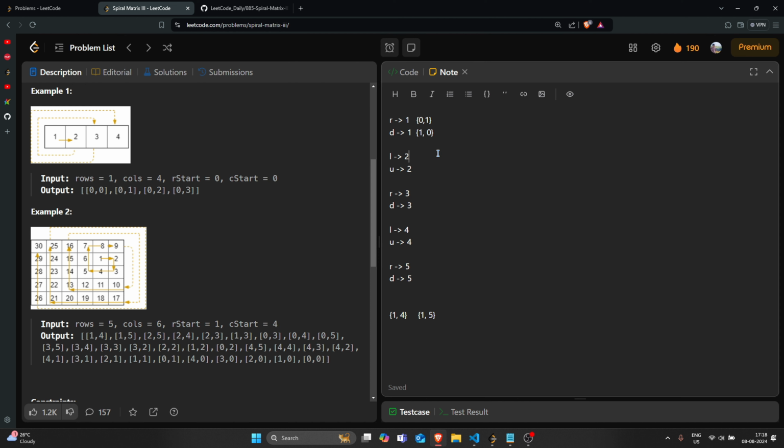For moving left, how much will I have to add? For moving left, I have to add 0 comma minus 1. In the same row I have to move leftward, so I have to decrement my column. And for moving upward I have to add minus 1 comma 0. In the same column I have to move upward, so I have to decrement the row.